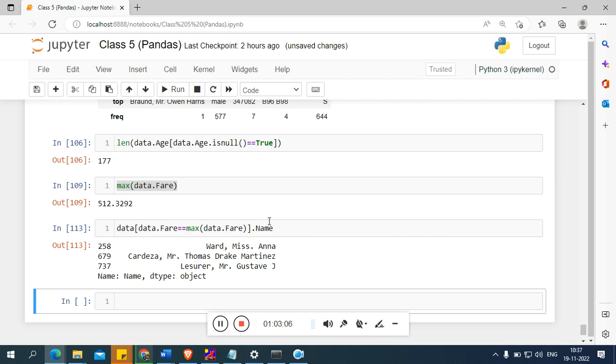Okay, any doubt? So these three persons at rows 258, 679, 737: Ward, Miss Anna, and Mr. Thomas and Lesiverus. These three people paid the maximum fare.